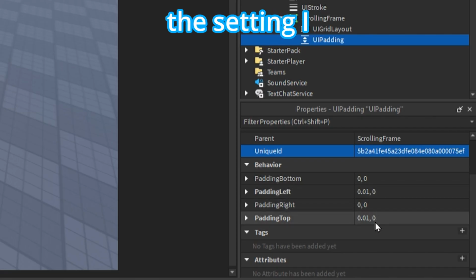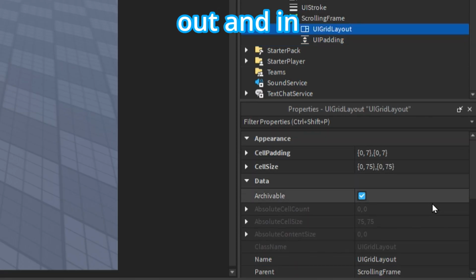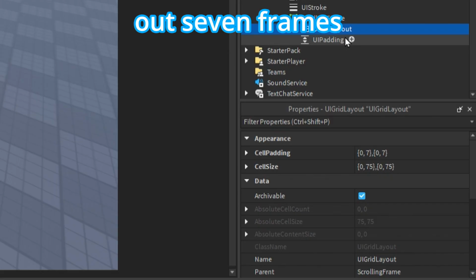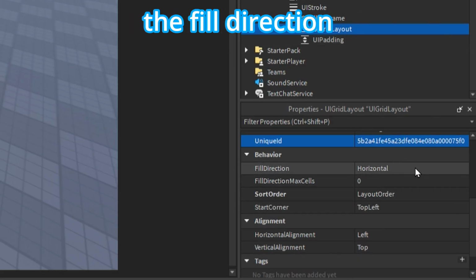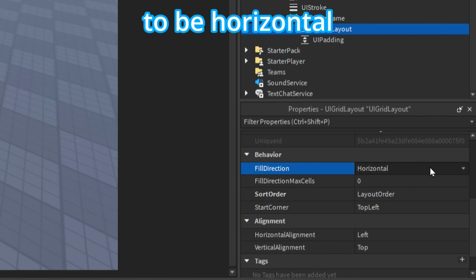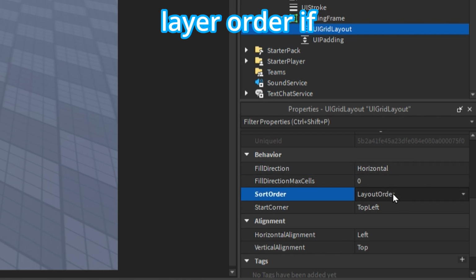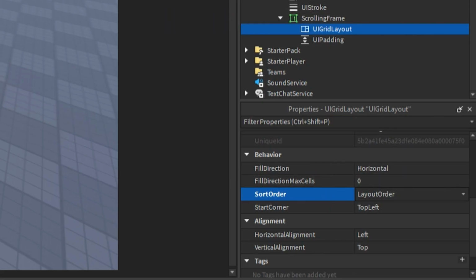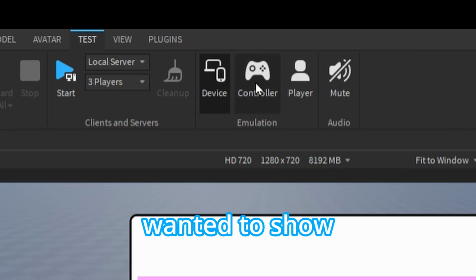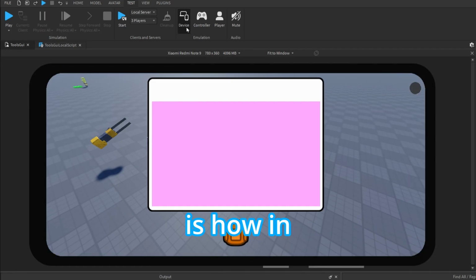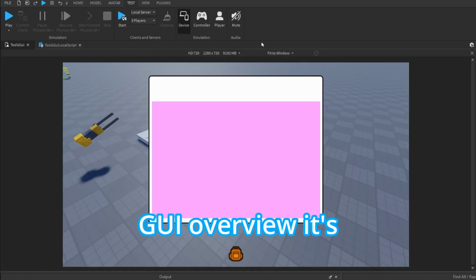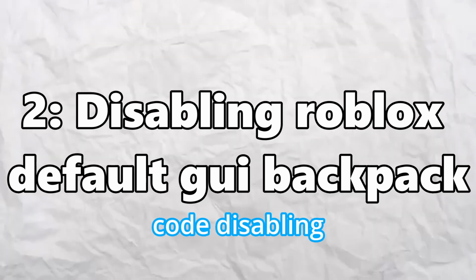So this is the setting I use to space the buttons out, and in UI grid layout I space them out 7 pixels against each other, and the cell size you can play with it, 5. The fill direction needs to be horizontal, and the sort order layout order if it's not already on it. I also wanted to show you guys that this works both on PC and mobile. We are currently on a PC, and this is how it's going to look on a Redmi 9. So now when we finish the GUI overview, it's time for the code.